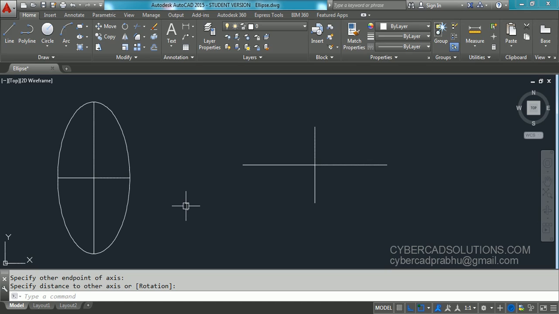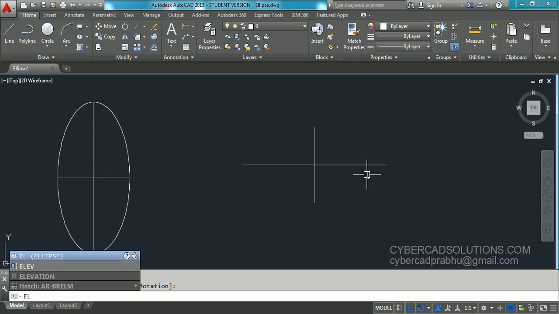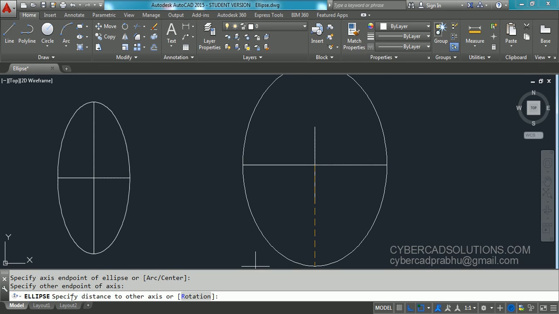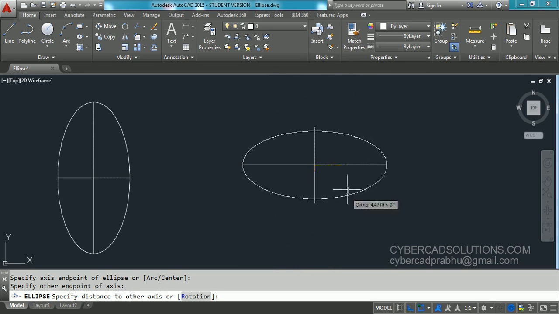You can pick any three points. Let us use the same command and pick three different points over here. Type EL at command prompt and press enter. Now it is asking to specify axis endpoint of ellipse. I am picking over here as first point. It is asking to specify other endpoint of axis. I am clicking over here. Then it is asking to specify the distance to other axis.